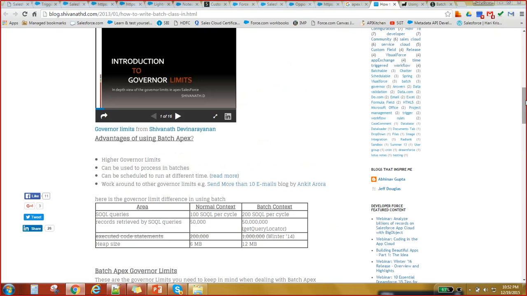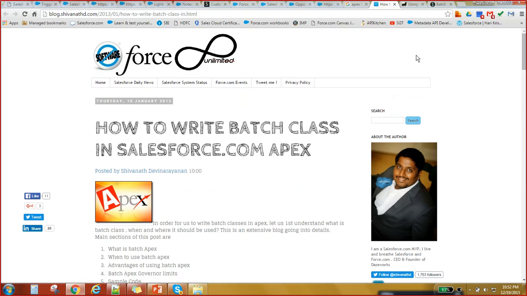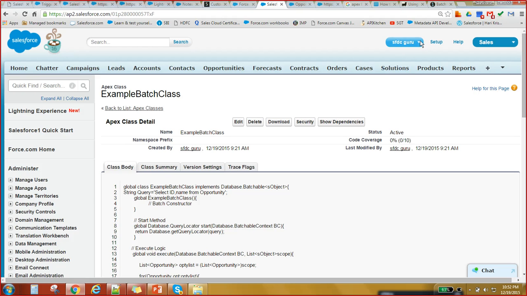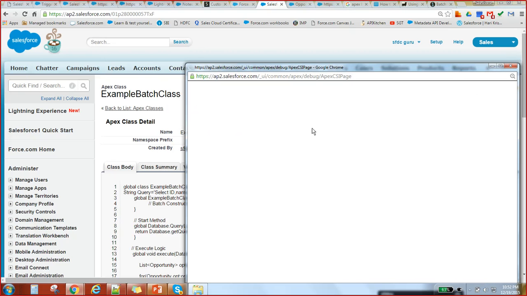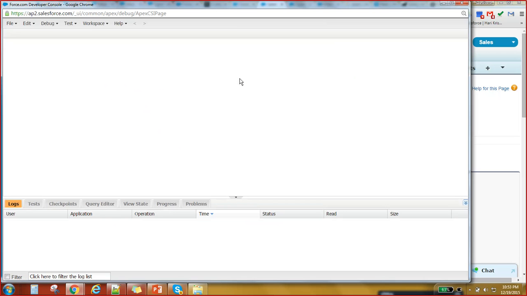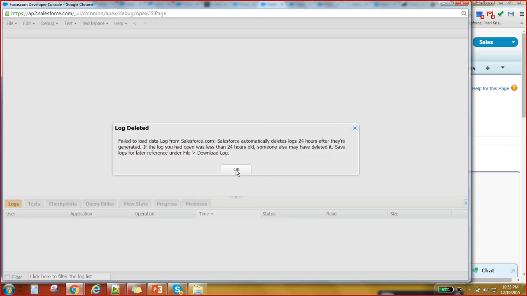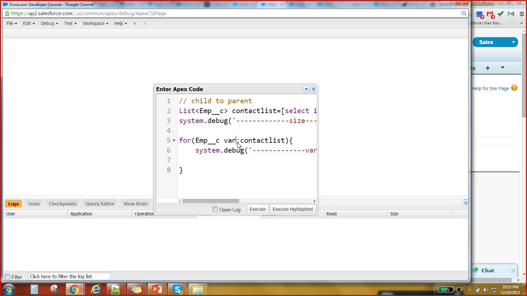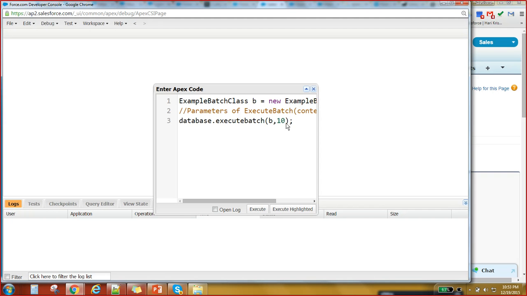So we will go to the developer console and do that. Yes, exactly, just go to the developer console. Let's say I will put the batch size as 1.